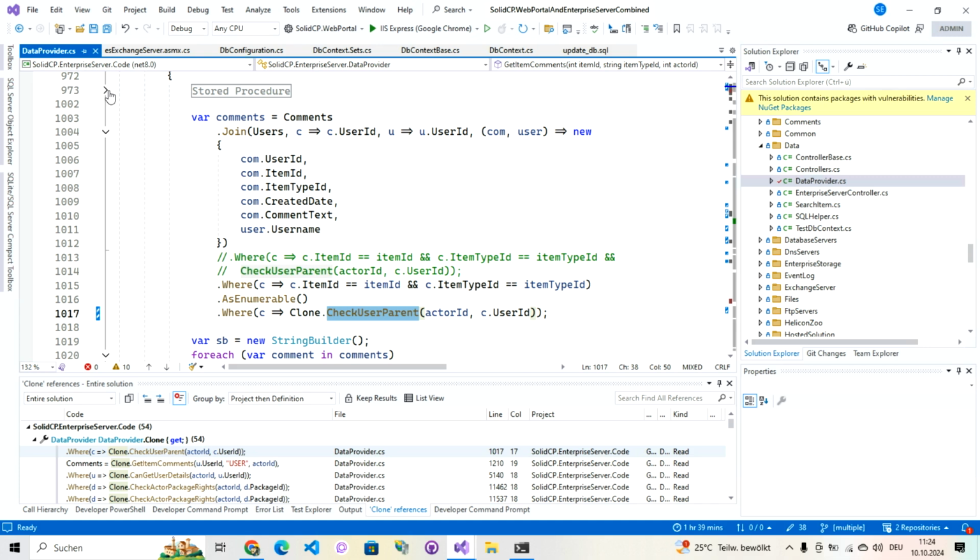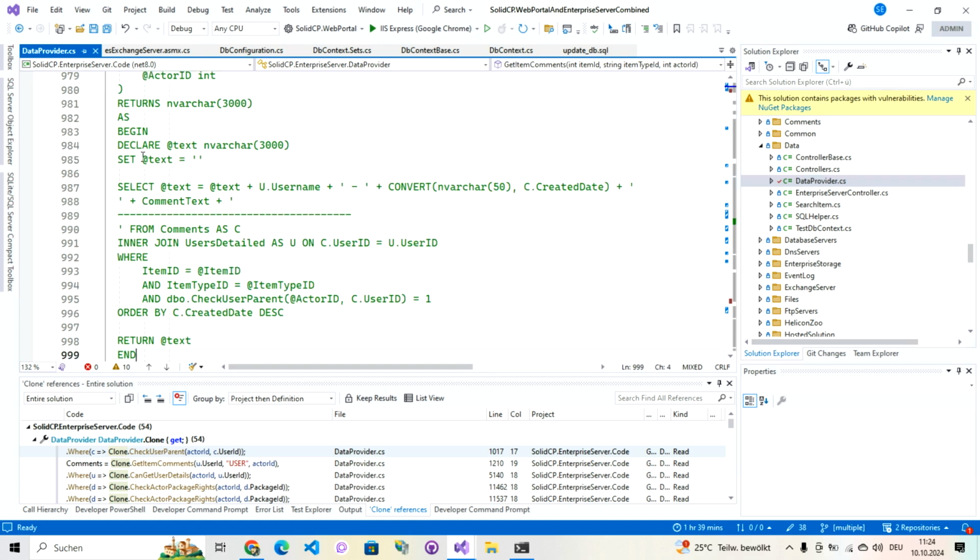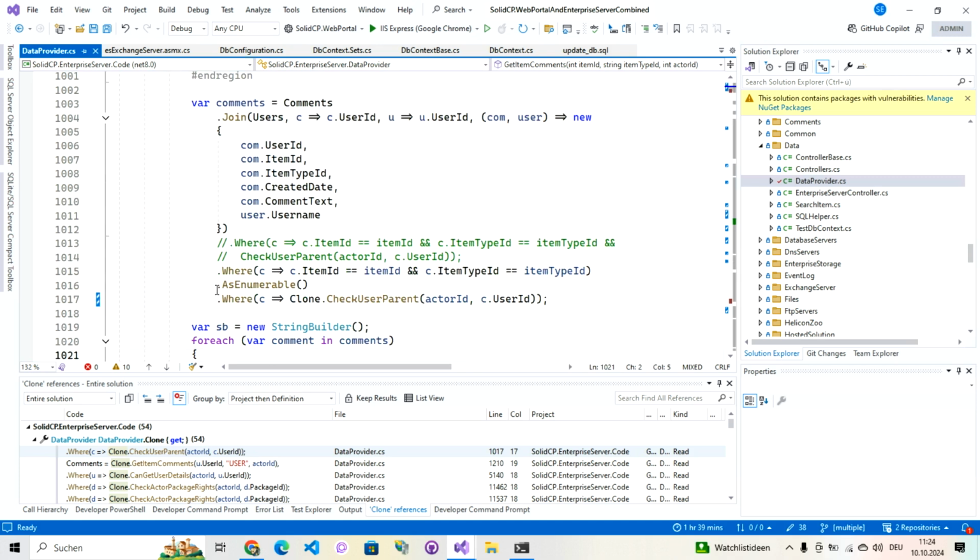If we look at the original SQL, we can see here this filter DBO. It's another stored procedure implemented as a filter, a second store procedure that is called by this filter here in this where clause. So what we did, we have implemented this check user parents as a procedure in Entity Framework.